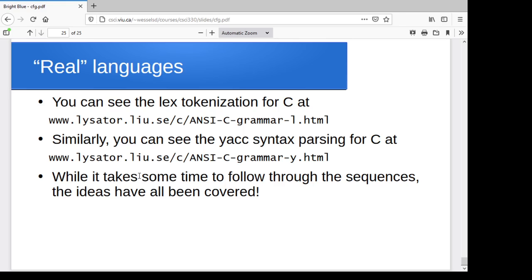So I would highly recommend having a look through this if you're ever trying to figure out how things work in parsing, especially in the next little while as we get into looking at Lex and looking at Yacc. You can actually get some good ideas on how to approach things by going through these grammars.